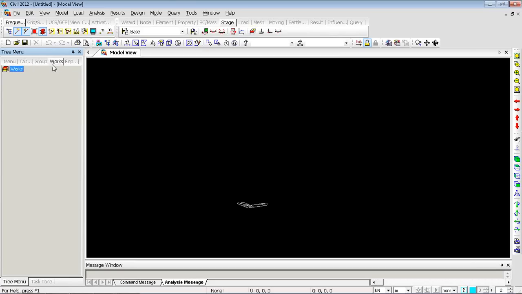Then there is the works tree. The purpose of this works tree is to list out all the works that you have performed till now in the modeling, or that you are performing for the analysis. You can list out those works here, and if you want to edit anything in the model, this is known as the model view. If you want to edit anything in this model view, you also have the option to just drag and drop the particular work from the works tree to this model view, and within an instant the model would be edited.